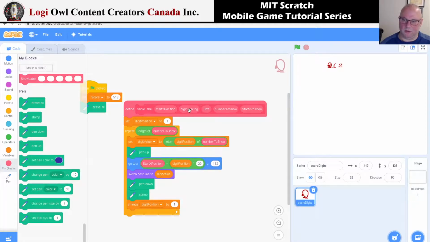The digit spacing will go instead of that 20 that I created. The start Y position is here.